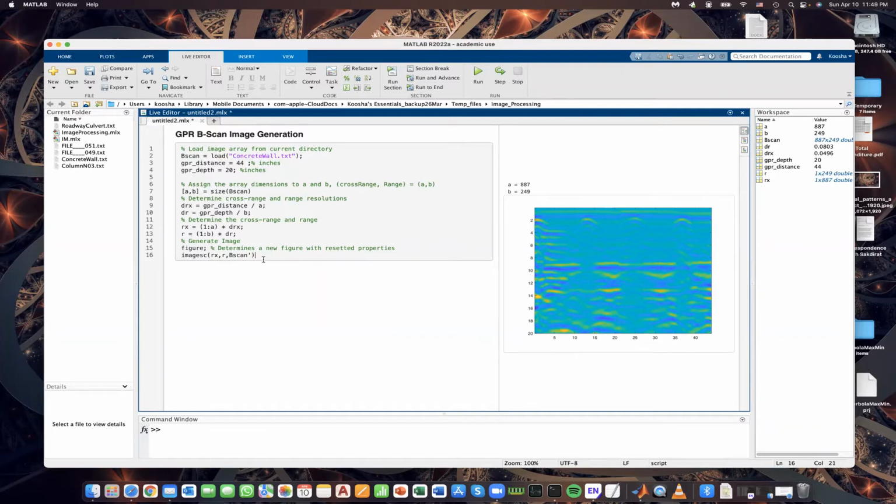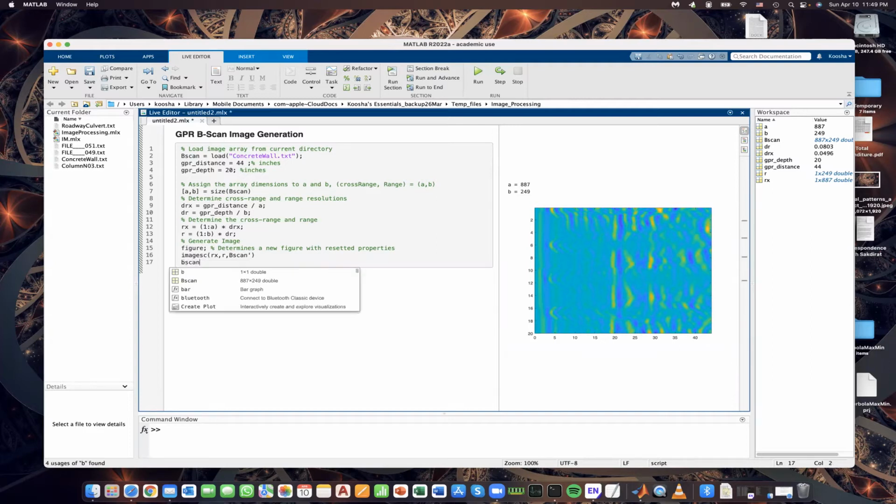Now, what can we change to make this image better? First of all, I used the transpose sign here. Let's see. As you can see, the image is not generated correctly in the right orientation. Therefore, using this sign, we have to transpose it. This is what you use to transpose. Alternatively, you can use bscan.transpose.